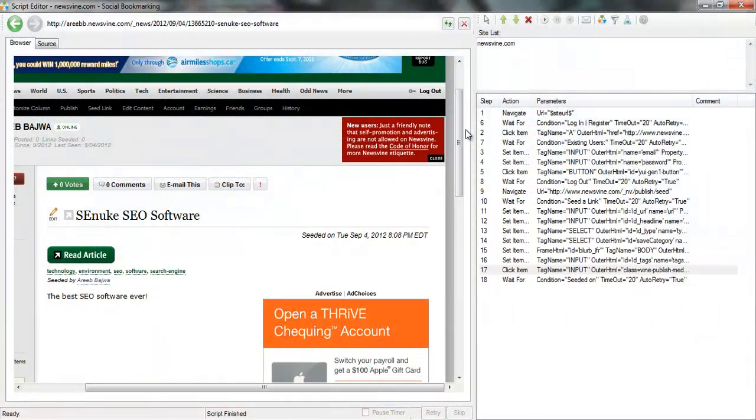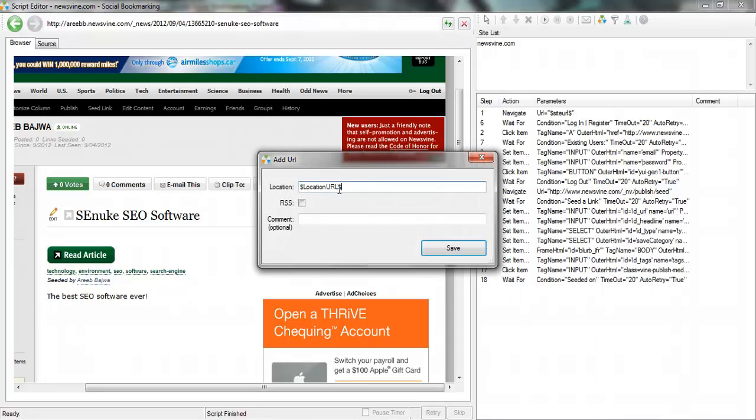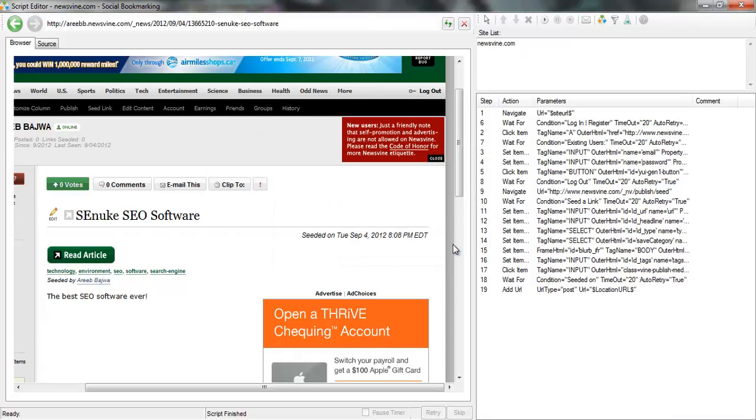Step number 3 is saving that URL and adding to the URL list. So in this case, we have the URL in the browser's navigation bar. So we can simply save that by going to right click, add URL, and location URL. The variable location URL will save whatever's in the browser's navigation bar. And if this was an RSS URL, we would just simply select this checkbox. Alright, great. So now we've accomplished the three main steps in automating any website. Step 1, logging in. Step 2, posting the actual content. And step number 3, extracting the URL and saving that to the URL list.